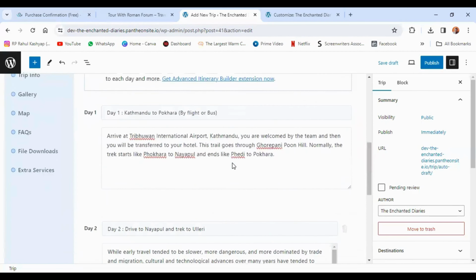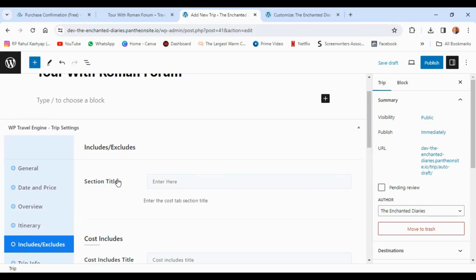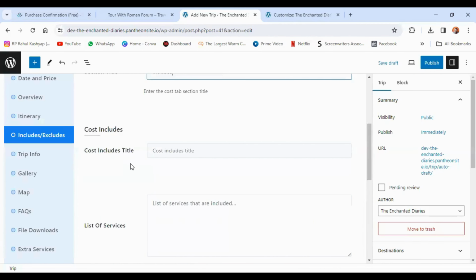Now we have includes or excludes. This is the section title. Let us add the includes tab first. What will be included in our trip? Here we have cost includes. Let us add the same thing. Cost includes.